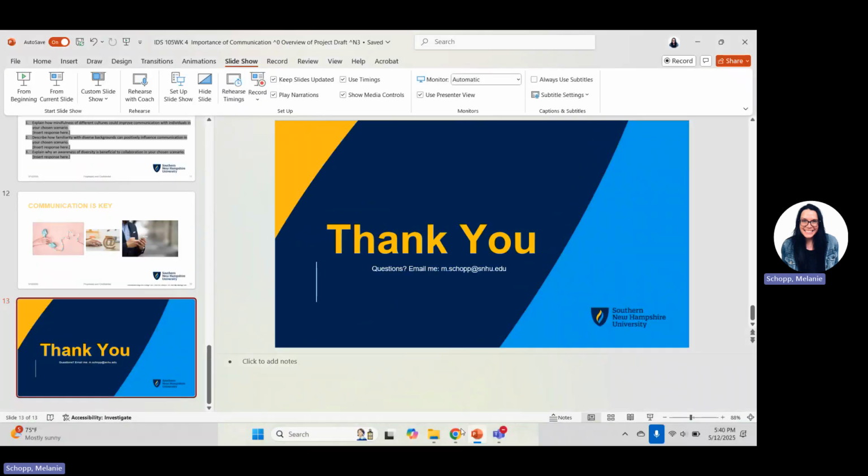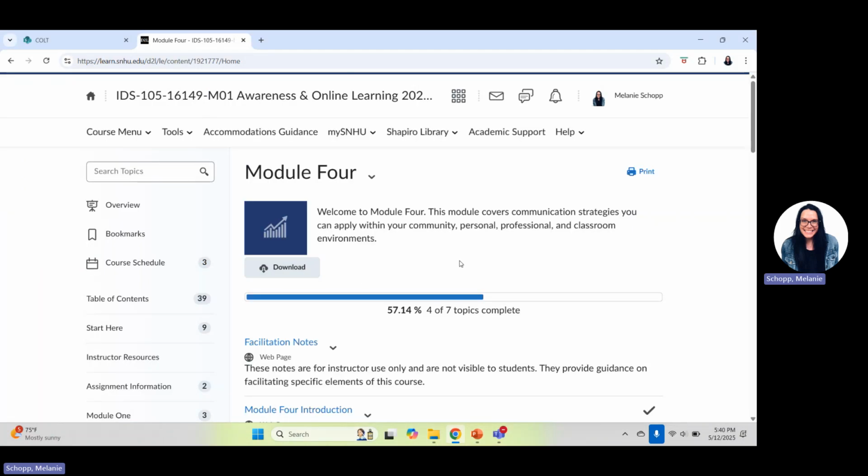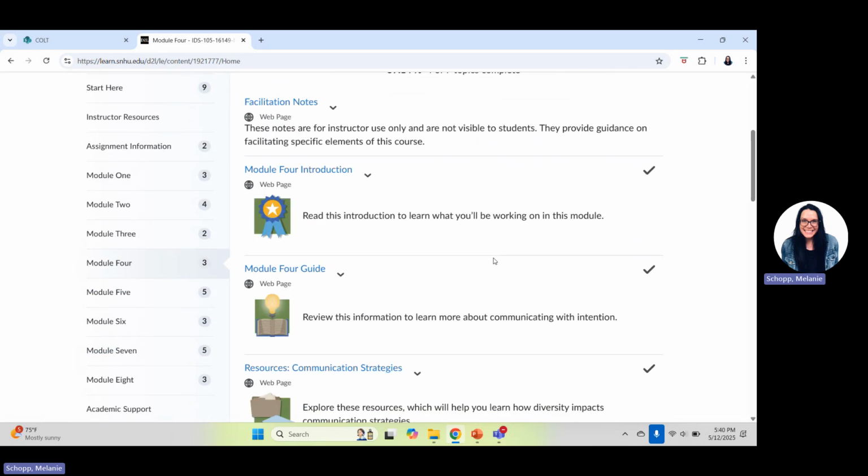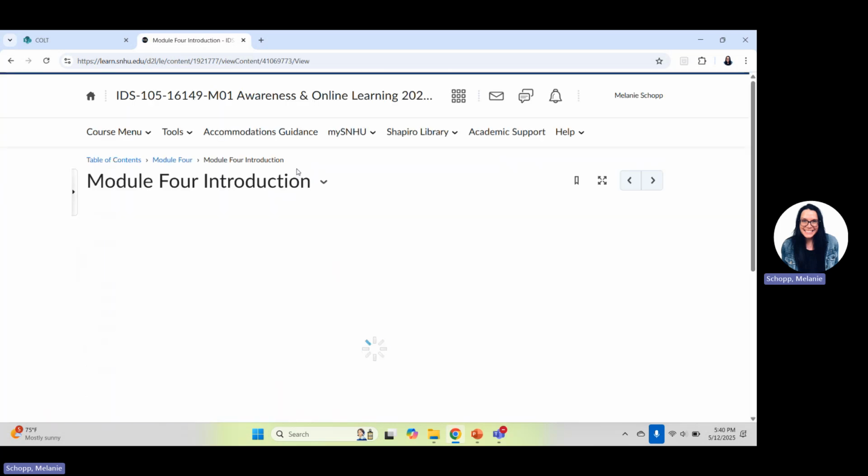Before I let you all go, I wanted to just really quickly walk you through Module 4. As always, you click on that course menu, go to Learning Modules, scroll down, we're looking for Module 4. One of the other things I want to point out is do not forget to click the blue button that gets you to where you want to go, and click through your actual module introduction.